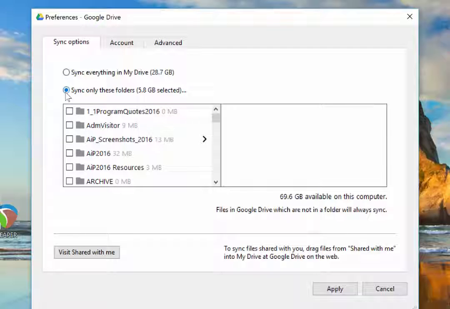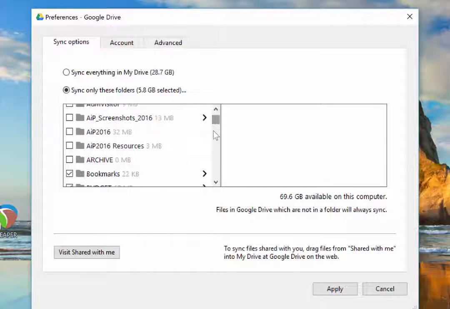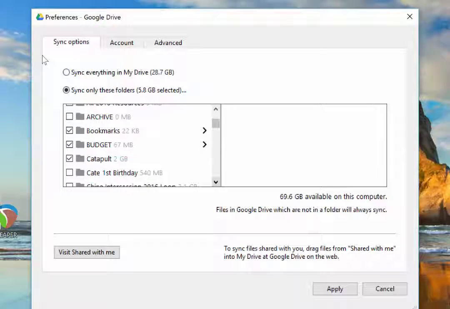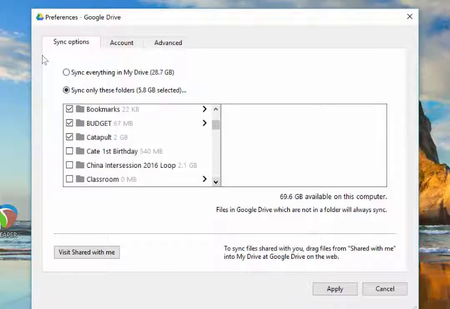What I want to do, and what we'd like you to do, is to click Sync Only These Folders. And then you can go through and select exactly which folders you'd like to sync down to your computer. That means that the folders that you have checked come down to your computer, and the folders that you don't have checked stay on Google Drive. You can get to them anytime, but they're not taking up storage on your computer.